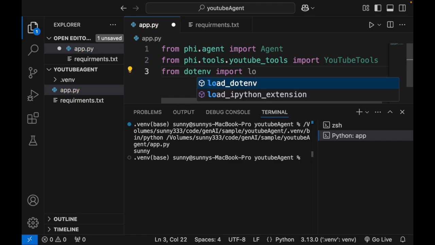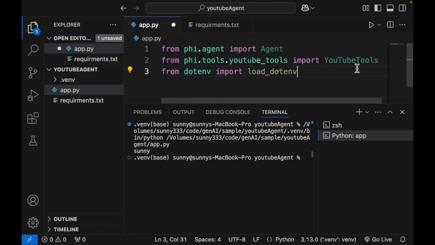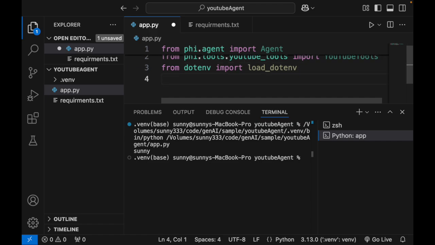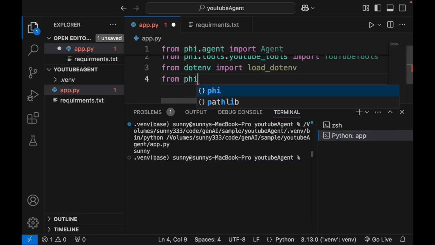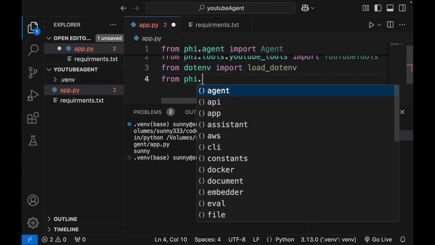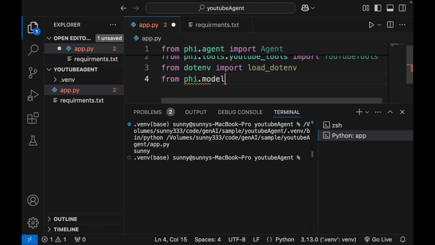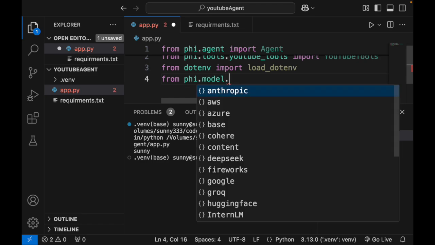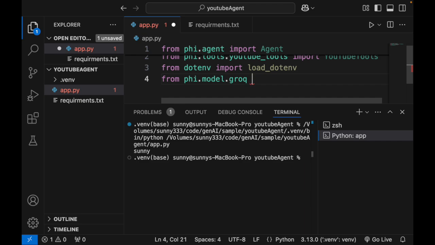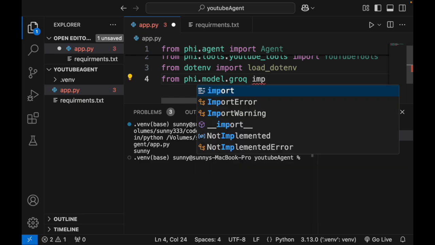Import load_dotenv. What else are we going to use? Now let's also import Groq as well. So from phi.model, Phidata is an awesome library. It will give you everything in one place. It's very similar to LangChain from the user perspective. If at all I have to comment, from phi.model.groq import Groq.